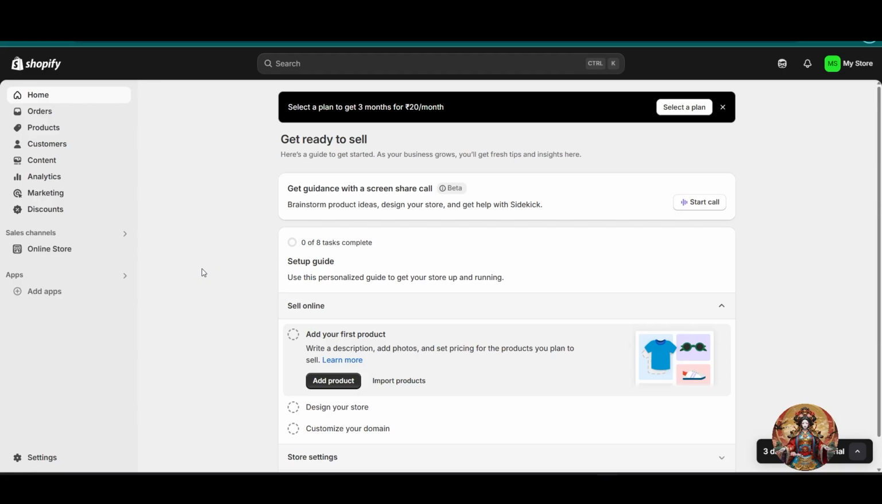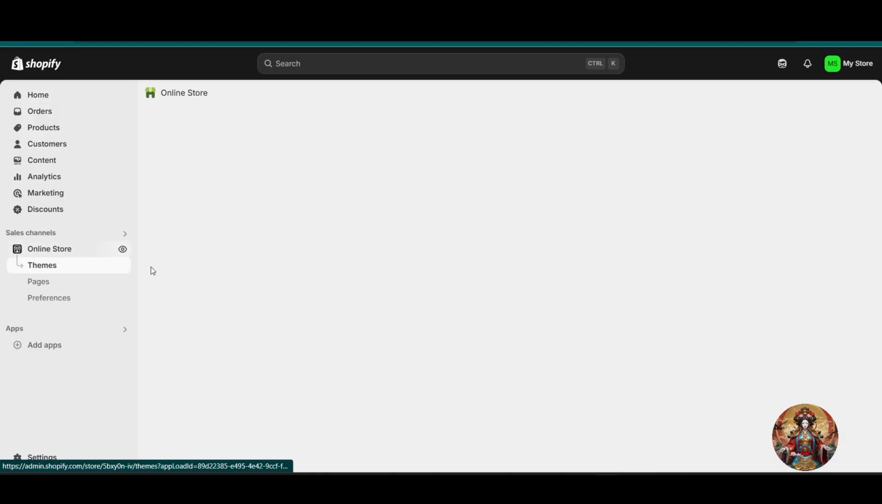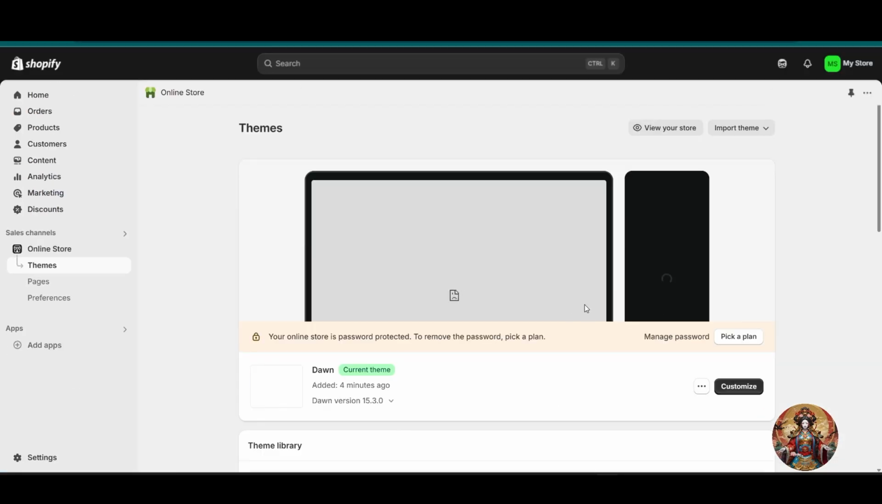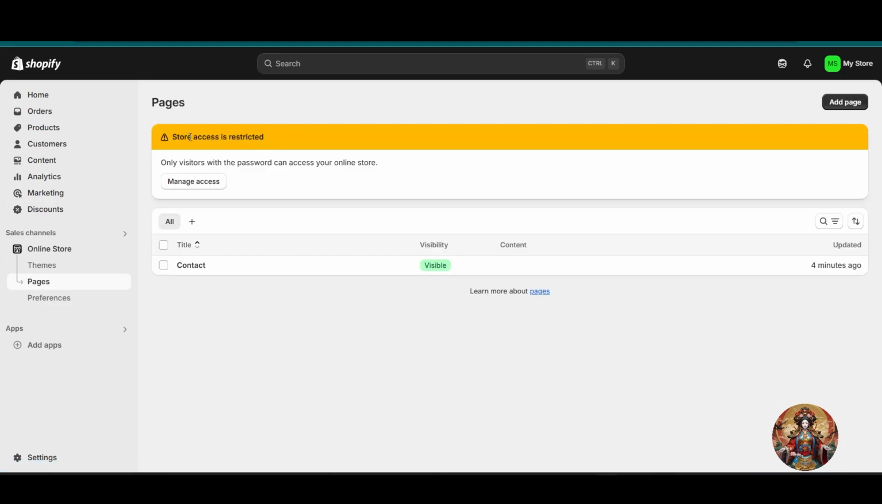First of all, what you have to do is simply log into Shopify with your Google account or email, and after that it will show something like this. This is my new account. Now on the left-hand menu, click on Online Store and it will redirect you to the theme. In the theme, you will see this Pages option in the second number. Now just simply click on Pages.